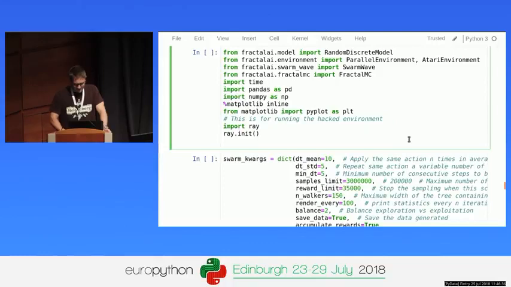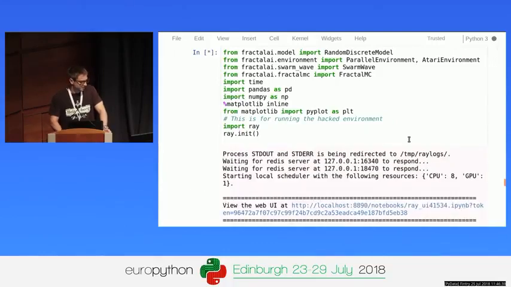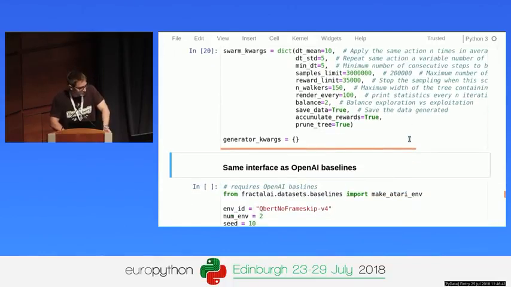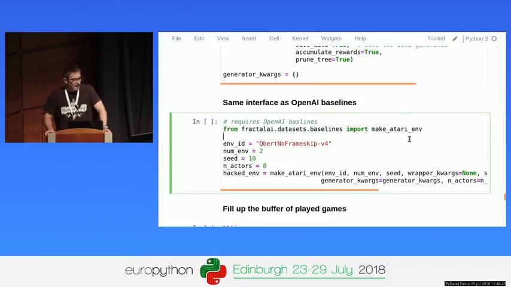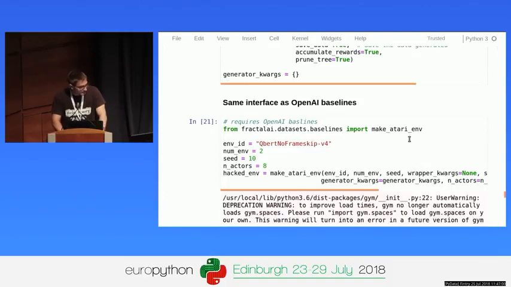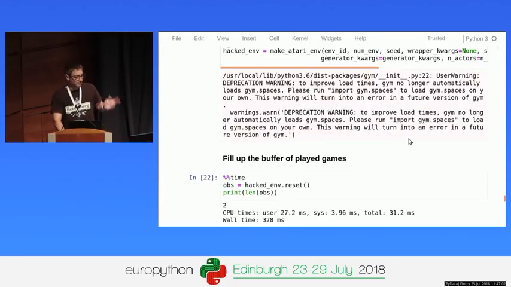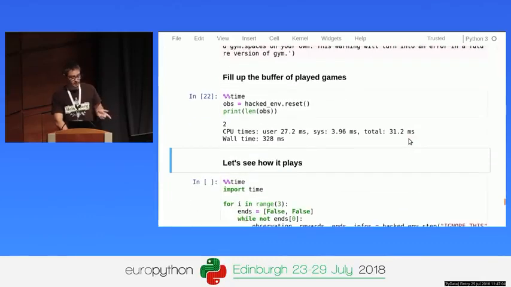We can do that, but in this case, I'm showing you something a bit more interesting, which is hacking, instead of OpenAI Gym, the OpenAI Baselines package, which is like the de facto standard for high quality implementations of reinforcement learning algorithms, where instead of using only one environment, they use several in parallel. So instead of getting one observation, you get a batch of them.